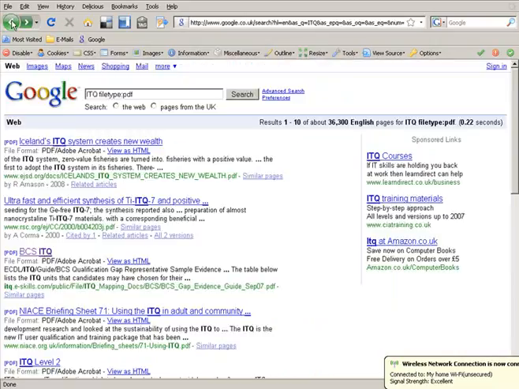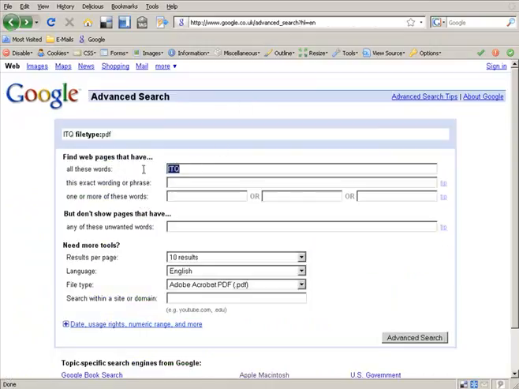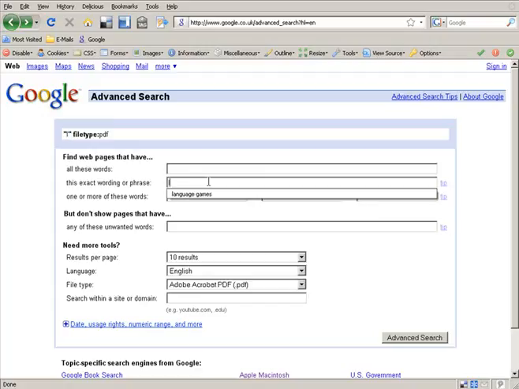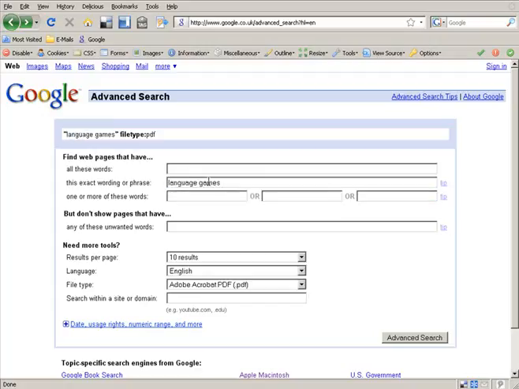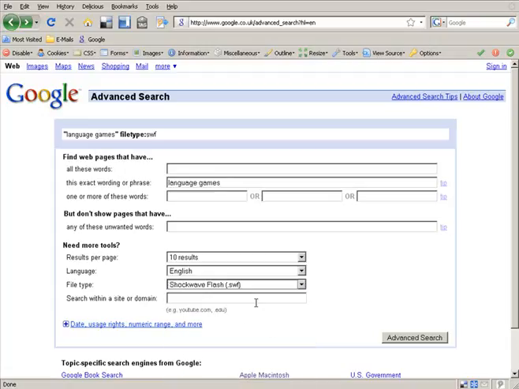Now, if it is, for example, language games I'm looking for, let's delete the ITQ, and I want exactly this wording of phrase, I would type in language games. Let's look already here, language games, and I select a SWF type file. So it's a Shockwave Flash. So most of the games are created on Flash.